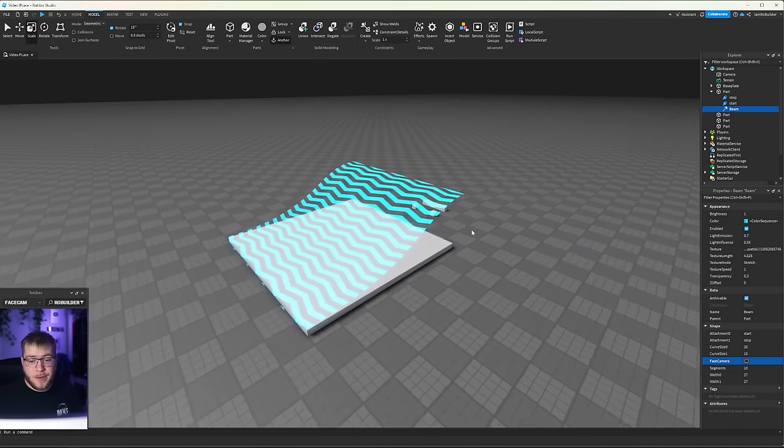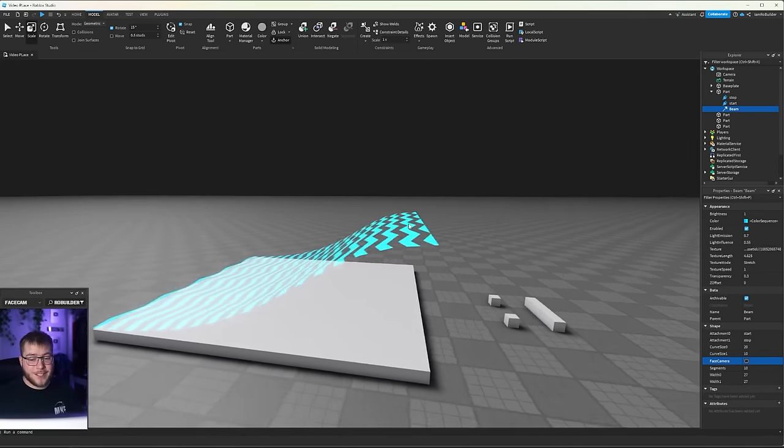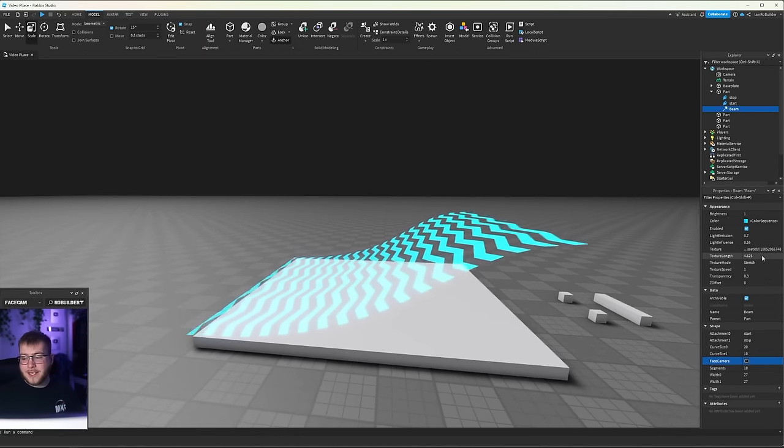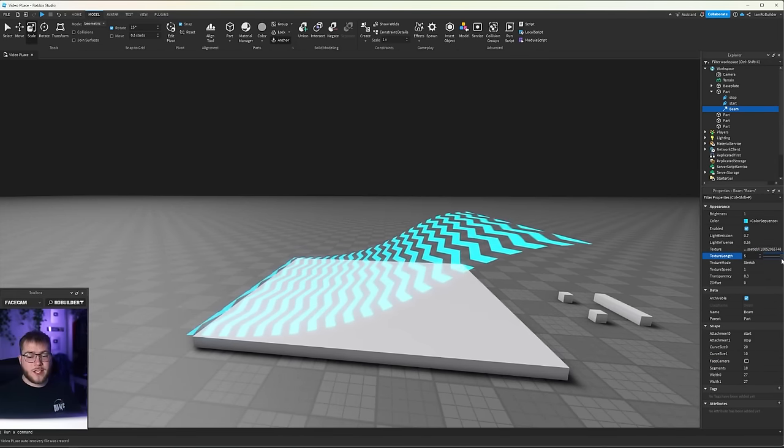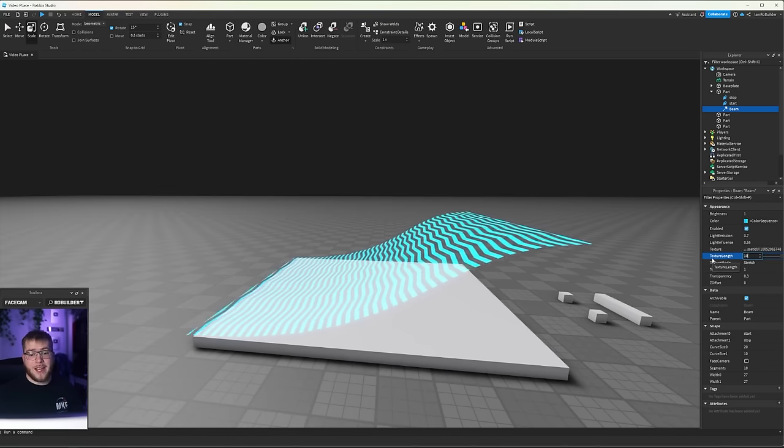That is how you use beams and pretty much everything you need to know. Keep in mind all of these sliders that quote-unquote cap out, for example, texture length to 5. You can just type in any number after that and avoid the cap.